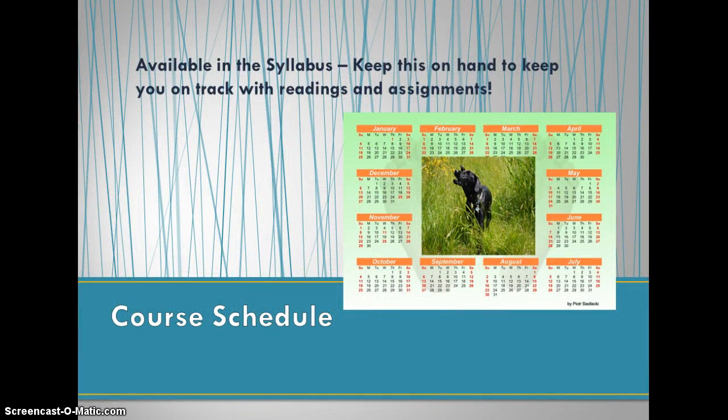A detailed course schedule is available in the syllabus. Keep this on hand to keep you on track with readings and assignments. The course schedule identifies the course week, the topics covered, learning objectives addressed, assigned readings, and assignments. This is a critical document to keep you on track in the course.